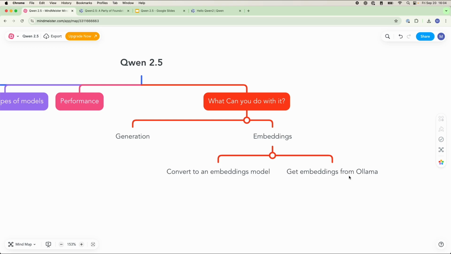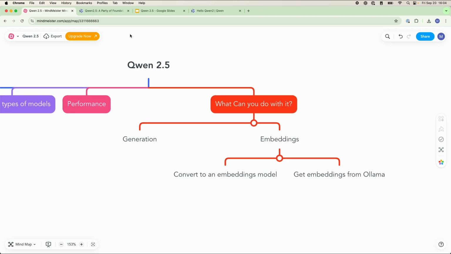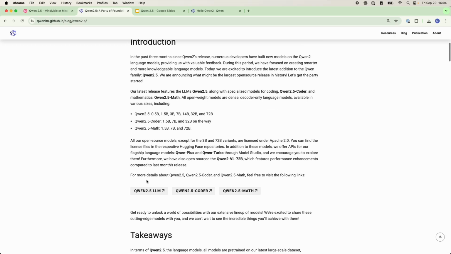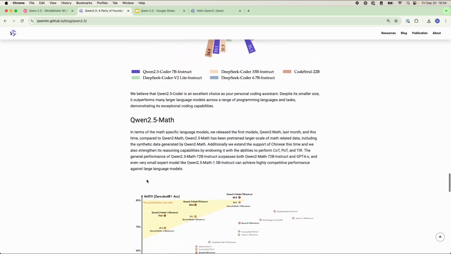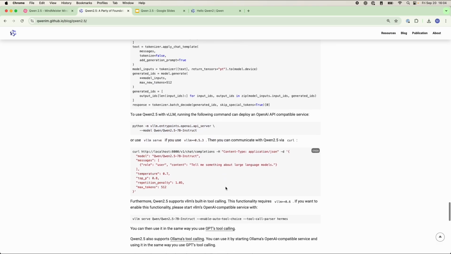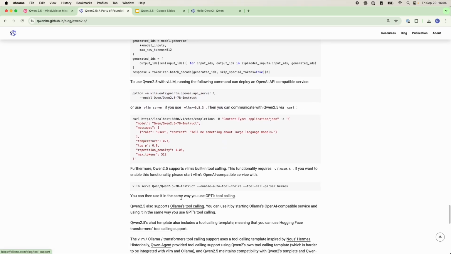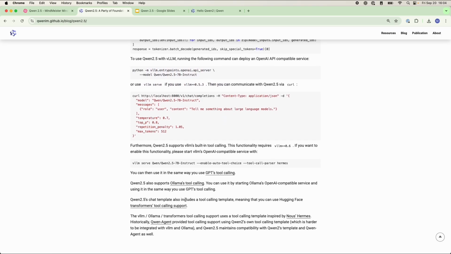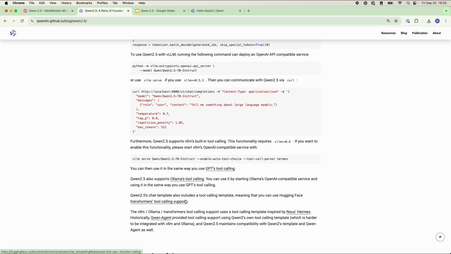I've made a video about how to convert a Llama 3 or Llama 3.1 model into an embeddings model before, so the procedure should be very similar. Nevertheless, for most cases, most people will probably use it for generative tasks, which works extremely well, as shown in the metrics. They've provided the code for how to make inferences on it, but also how to deploy it using vLLM, so that's very nice of them. You can also do tool calling using Llama tool calling or GPT tool calling. You should be able to use it with no problem.